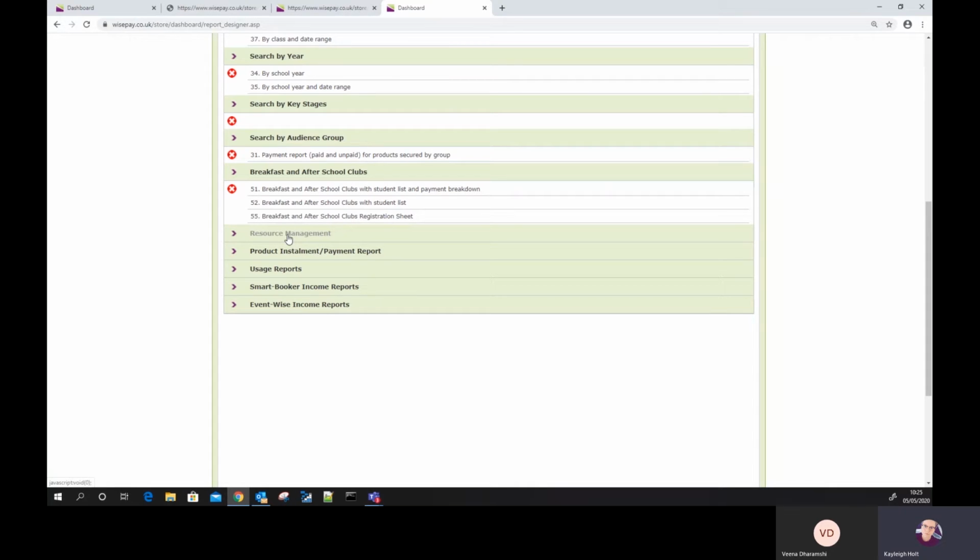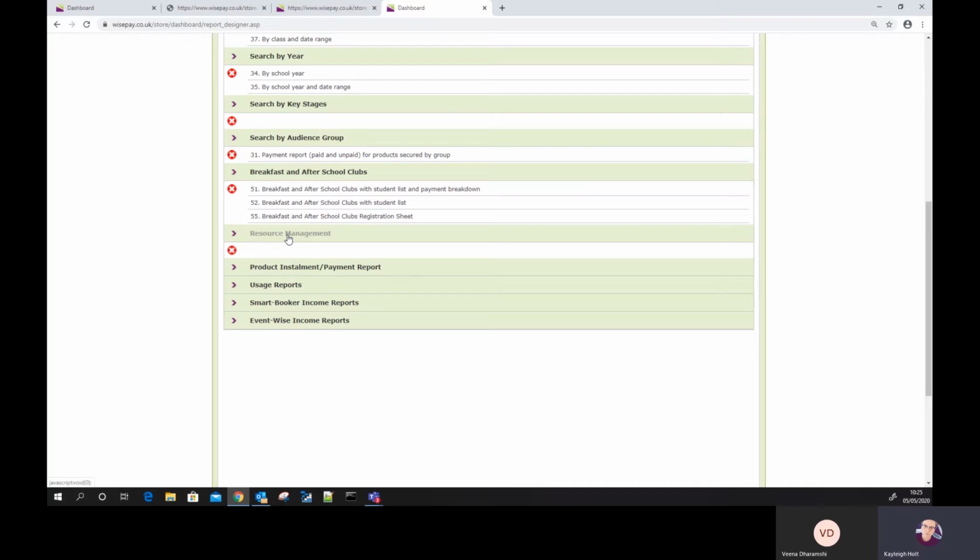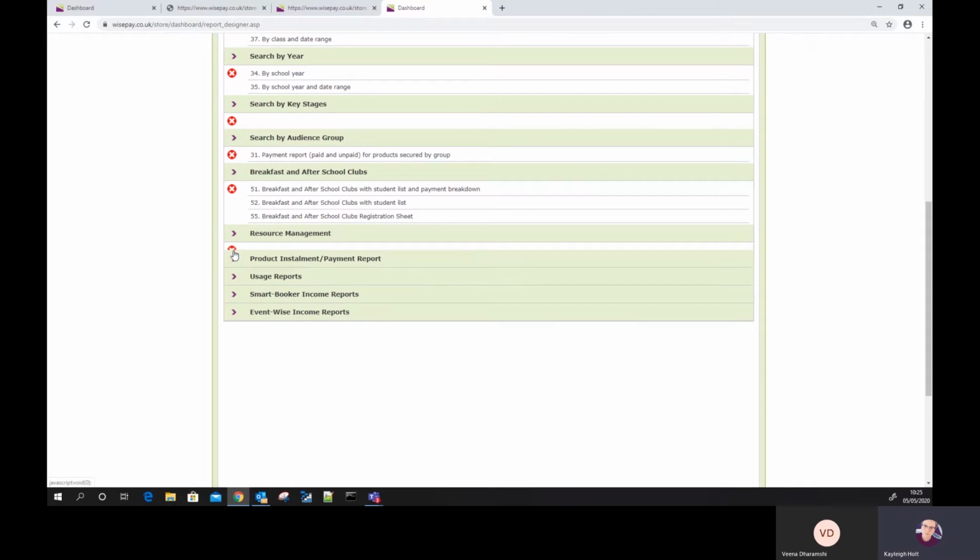Now, resource management is actually only for a particular module that we use that is bespoke to certain schools. So we've removed that because you won't actually need that. We didn't want to confuse you as such. So resource management is really for our accommodations module, which you currently haven't purchased. So we've removed that one as it wouldn't necessarily be needed.